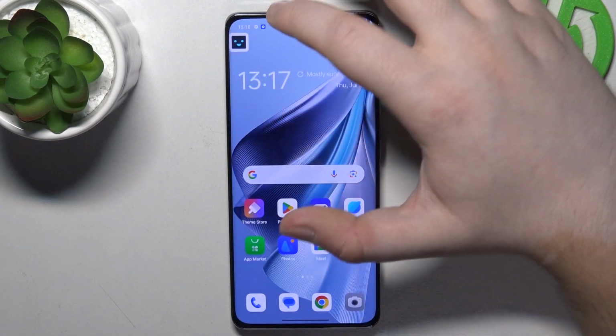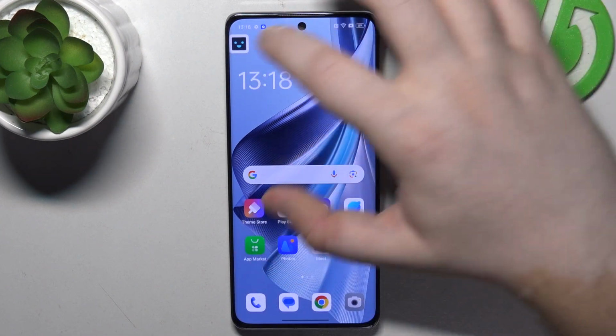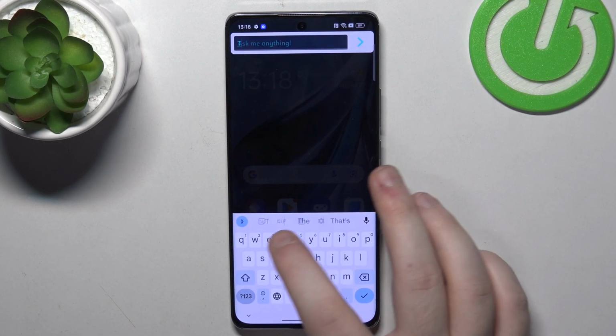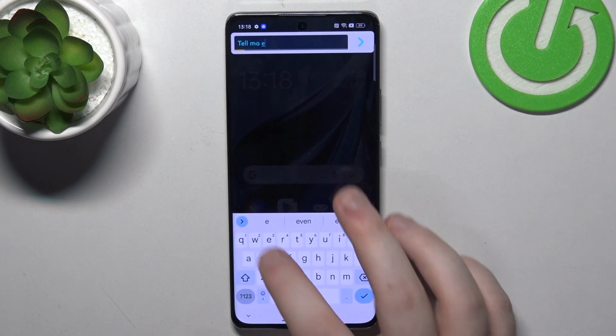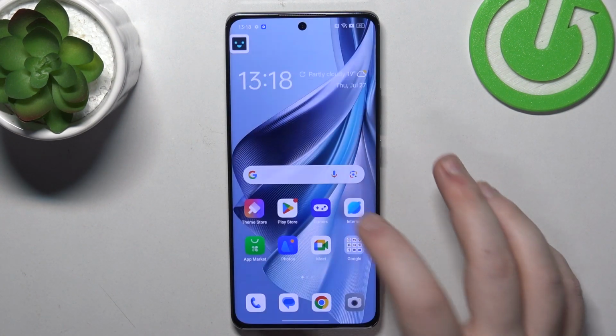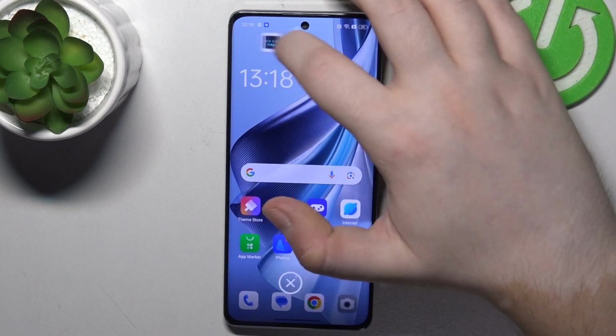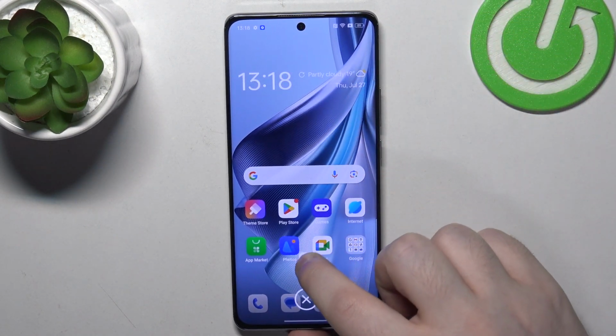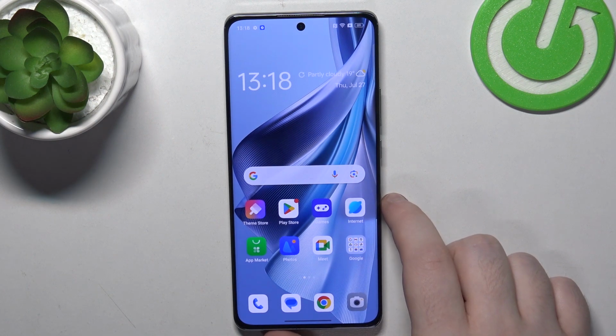And as you can see, here is your AI assistant, and you can open it and tell him to do something. And as you can see, he responded. And if you want to remove him from your desktop, just drag him into the X icon in the middle.